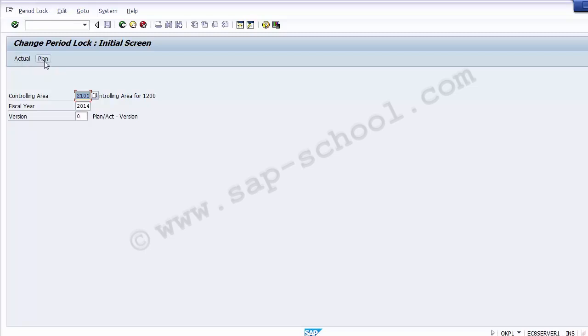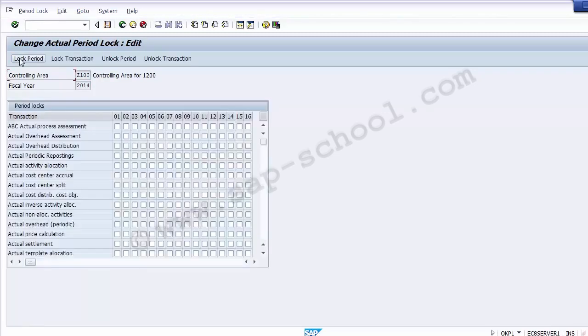So they have both the options. You want to restrict or lock the period for actual transactions, or you want to lock the period for planned transactions. I would be restricting it for actual. Now once you move on, you can see on the screen there is a list of different activities, and these are the different periods from 1 to 16. Whichever period you want to lock, you can go and select that particular option. Like I want to restrict the 9th period, that is December 2014 fiscal year.